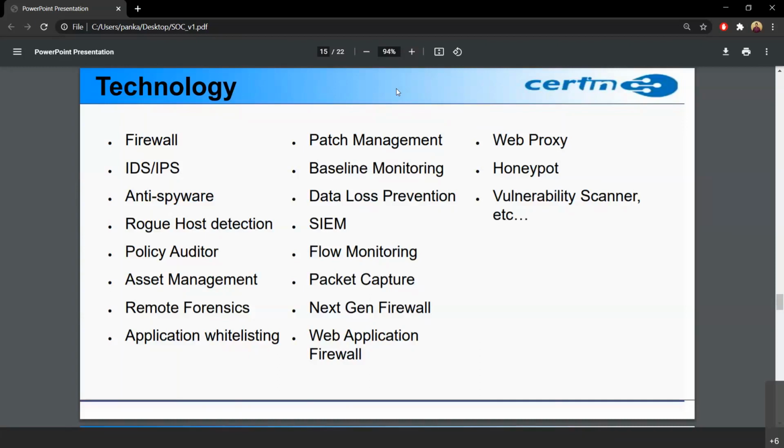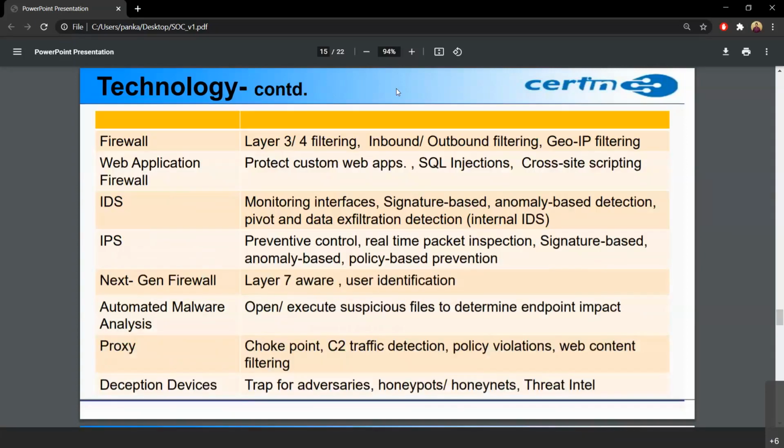Okay. Then there is SIEM. SIEM is security information and event management. I'll be discussing SIEM in brief. Then these are other technology tools that are there: packet capture, next-gen firewall. So a firewall with some more capabilities. Next-gen firewall combines the capabilities of IDS and IPS as well. So time is less, so I'll be discussing SIEM.